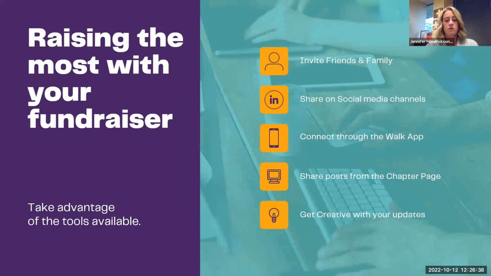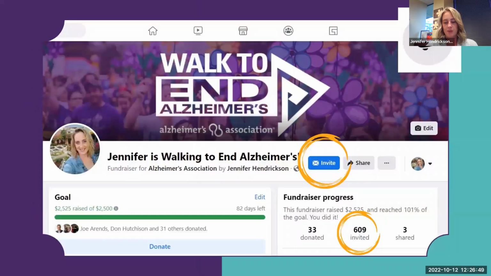I'm going to also go over how you can share a chapter page update, and then always get creative with your updates. People want to know what you're up to.